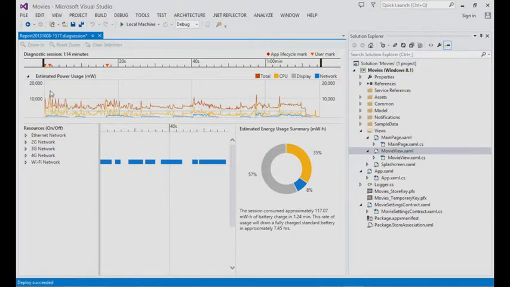Now let's take a look at the estimated power usage graph. You can see that there are 4 series here. You have total, CPU, display, and network. The value of total is generated from a power model. We have empirically determined that CPU, display, and network are the 3 biggest factors that contribute towards power consumption in your application. Let's take a look at CPU now.